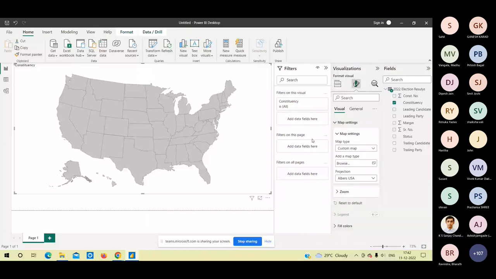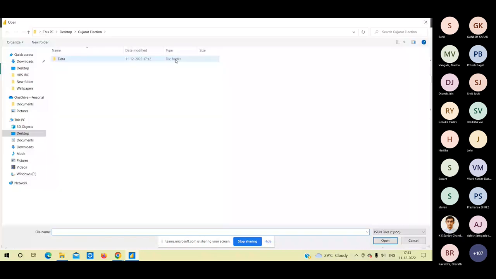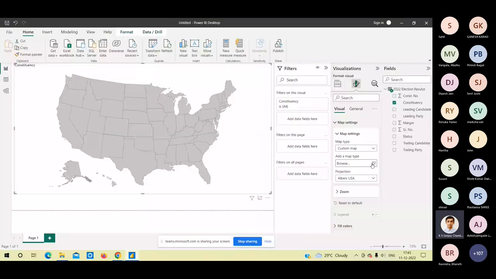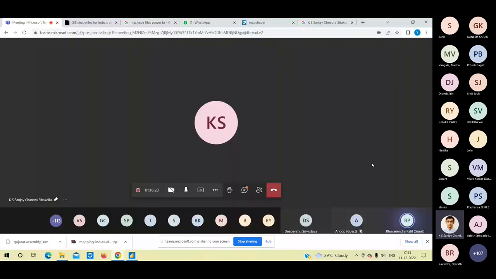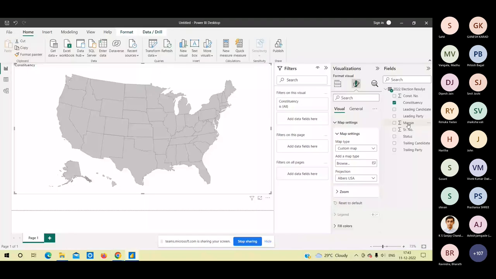Sanjay, I can see this filled map, but there is no. Now you select that. Add a map type. I can see only the filled map option, whereas I can't see the other option. So what you have to do is you have to enable it in the options, close your Power BI, and start it again. So what do I have to do right now? So restart your Power BI in case you are not okay.